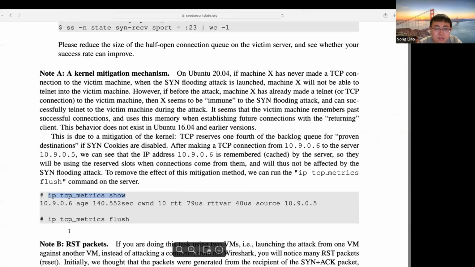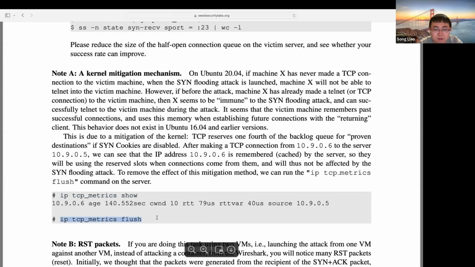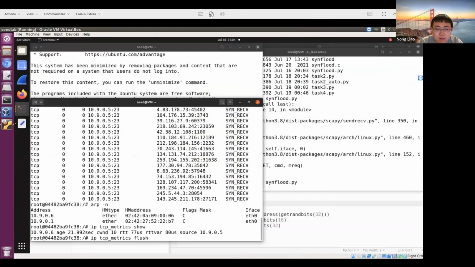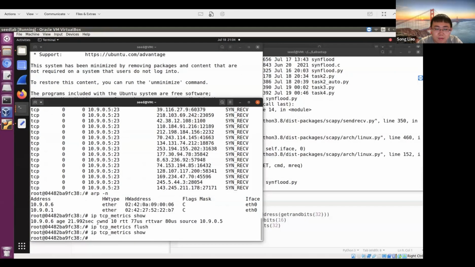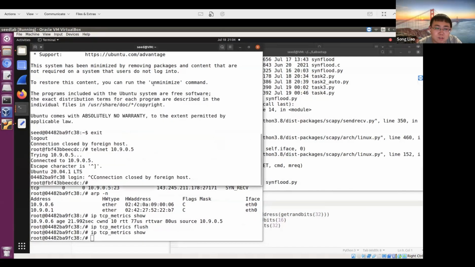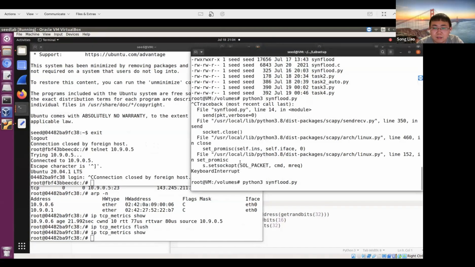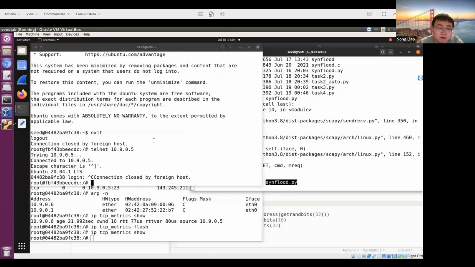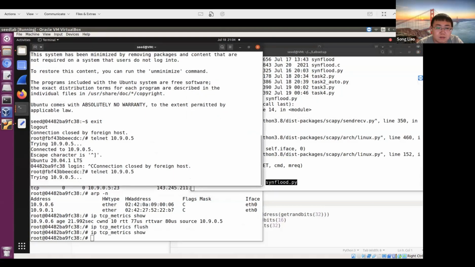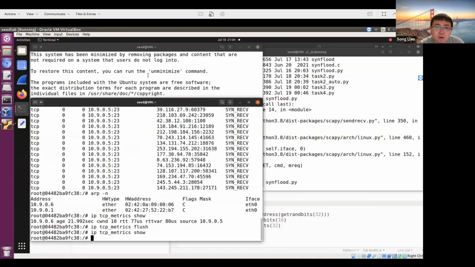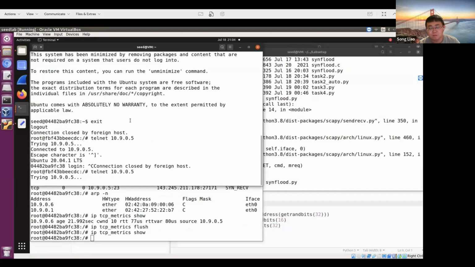memory, so we need to remove it using this command, the flush. If we use this command and then show it again, there is nothing, so the victim doesn't remember this machine. So now the synchronized flooding is still here, and if we use it to connect to the victim, now you will find that our attack is successful because the victim doesn't remember this machine.